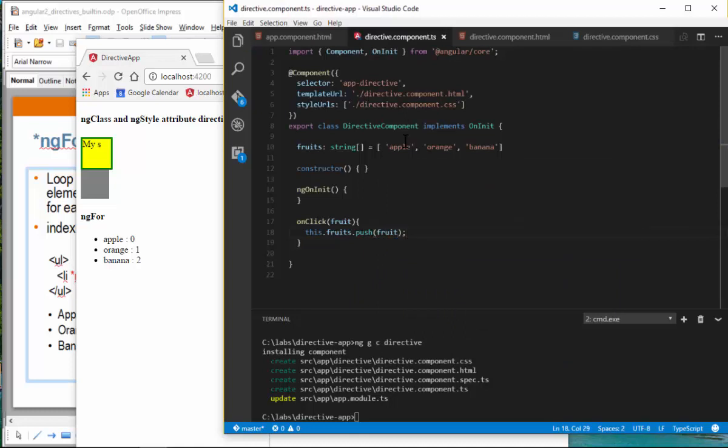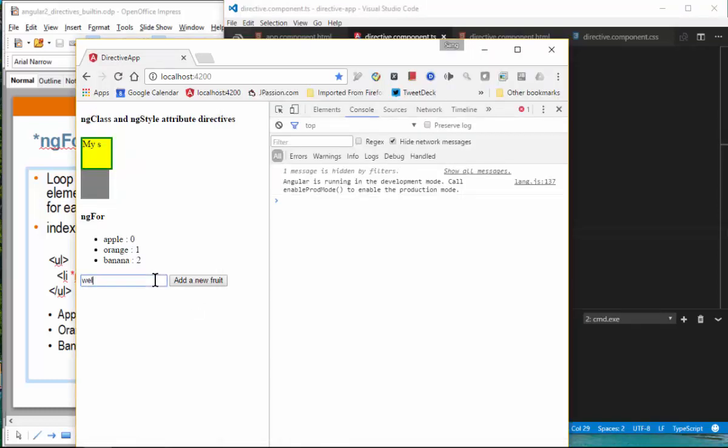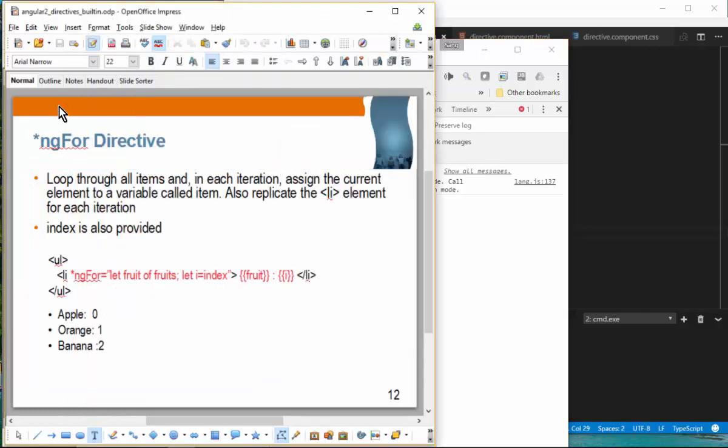Okay, so let's save the change. Whenever we are adding a new fruit, watermelon, and click add new fruit, it should reflect right here, watermelon 2, and you just keep adding it. All right. Okay, so that is the ngFor. ngFor is for displaying the array, typically in an ordered or unordered list like this. Okay, I'm going to give you guys about 5 minutes to finish up with the ngFor directive.